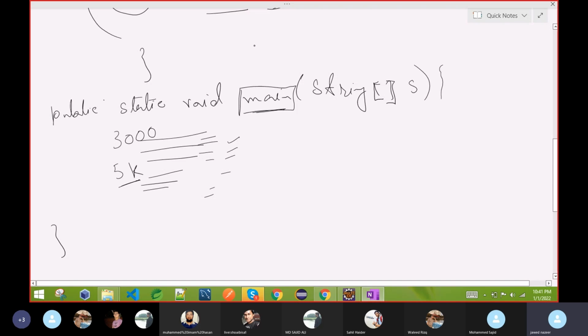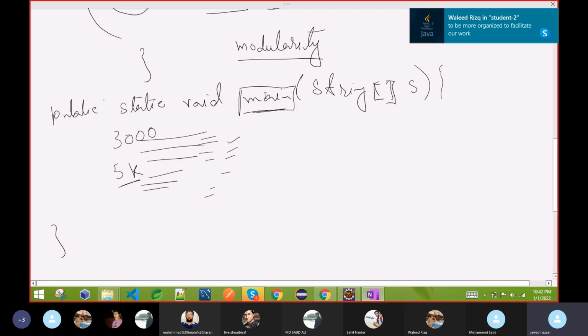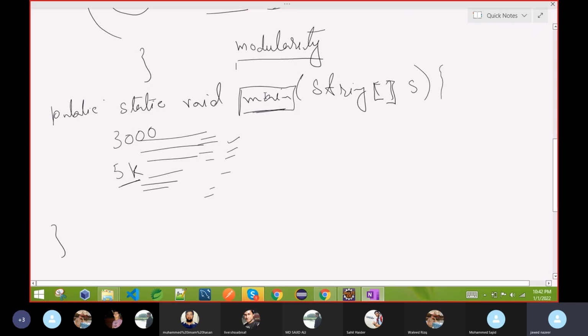This concept of splitting the program into smaller parts is called modularity. Instead of writing one block of one method with so many lines of code, we write many methods, each with a small amount of code handling a specific task. If we are repeating the task again and again, then it is very easy to handle. So this is the reason. The first reason is that we split our big code into small code.